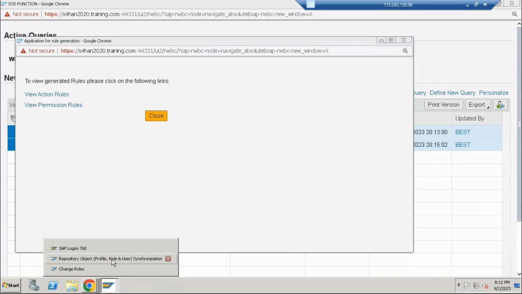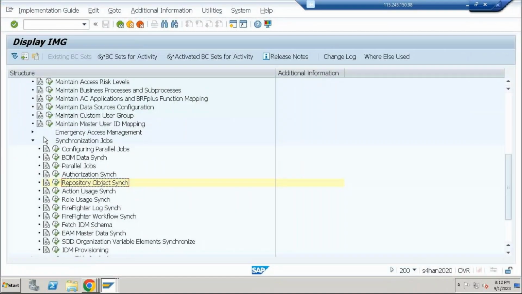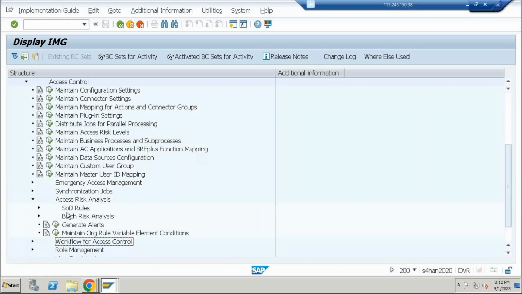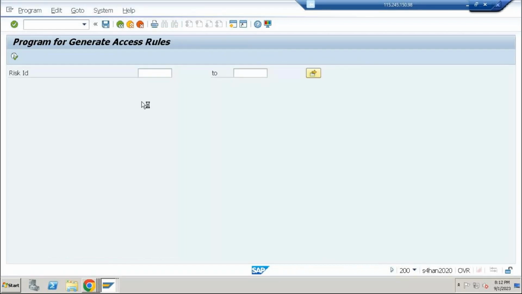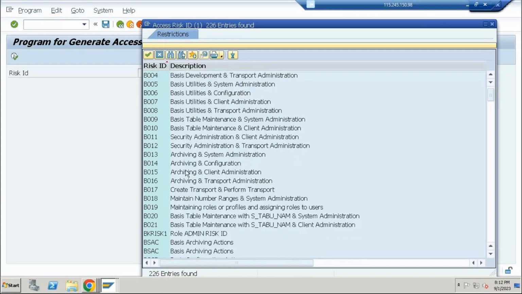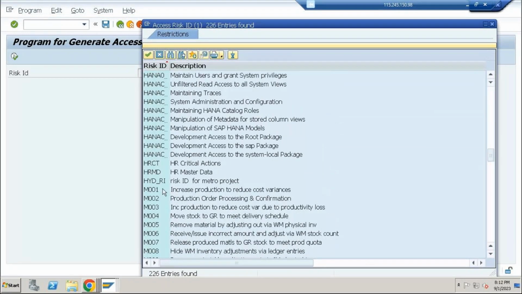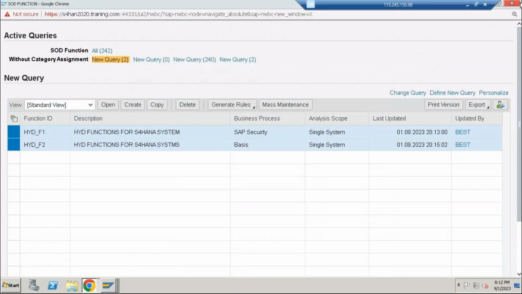So go to SPRO. In the SPRO, go for risk analysis, SOD rules, and generate the rules, and select the risk ID. Whatever risk ID you have created, you can just select it here. That is HYD. Yeah, this one. Execute this. Rule generated successfully. Now come back. So once refresh the data, everything.